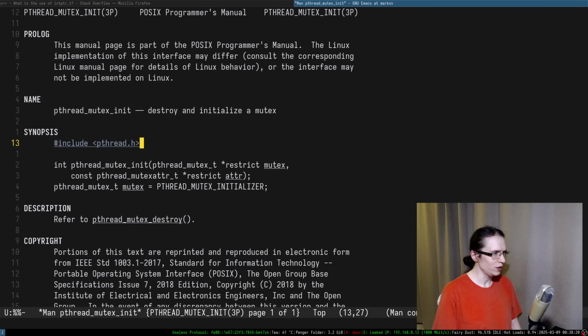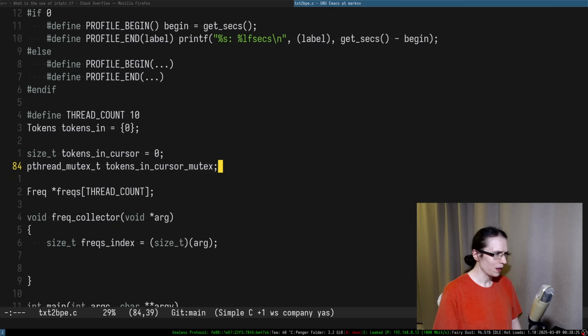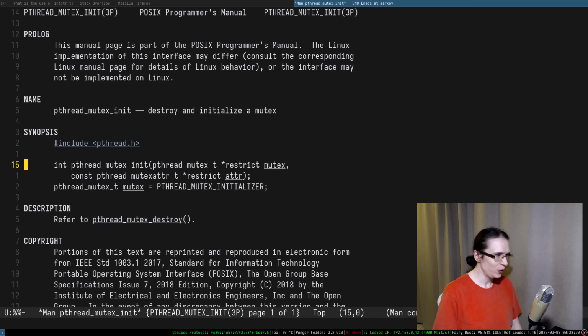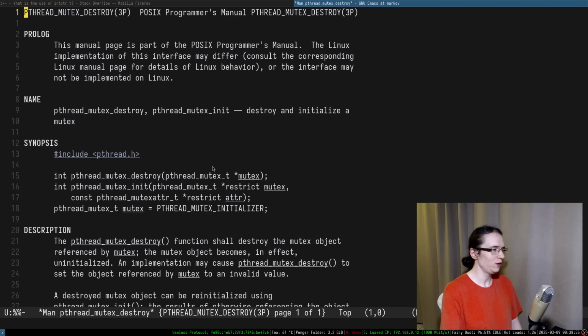For this thing to work, we'll need to include pthreads. That's our dependency, which makes it not compatible with Windows, but who cares about Windows, am I right? I'm sorry. So we now need to initialize the mutex. This accepts attributes. What are attributes? You didn't even document any of this stuff. Wait a second. What is this documentation? Destroy, initialize the mutex. Mutex attribute description. Refer to mutex destroy. Really? It's a separate page? Oh.